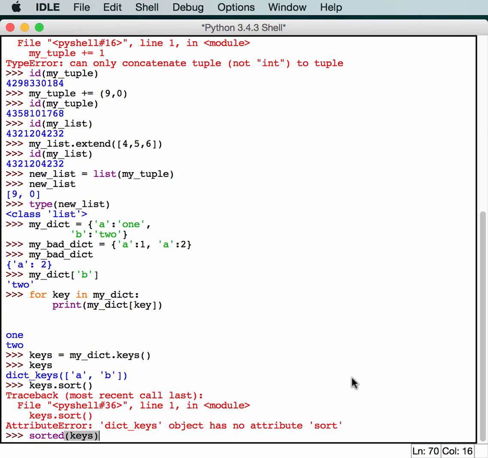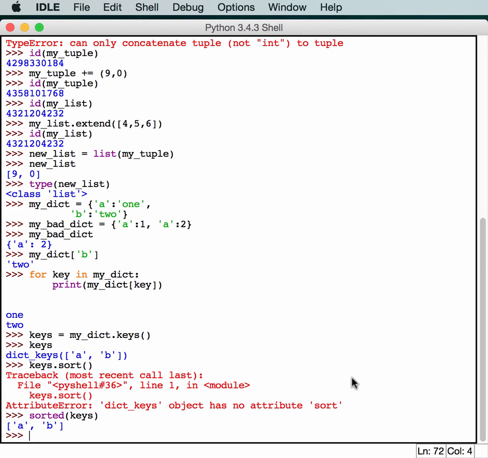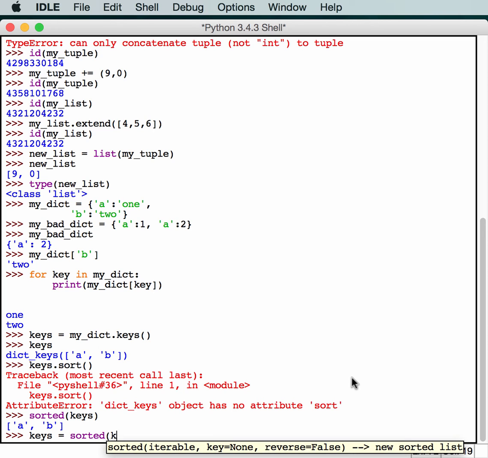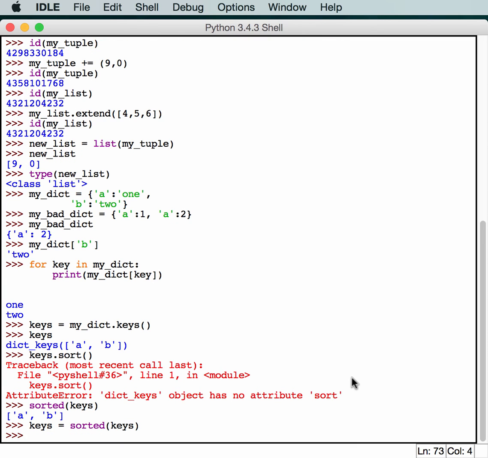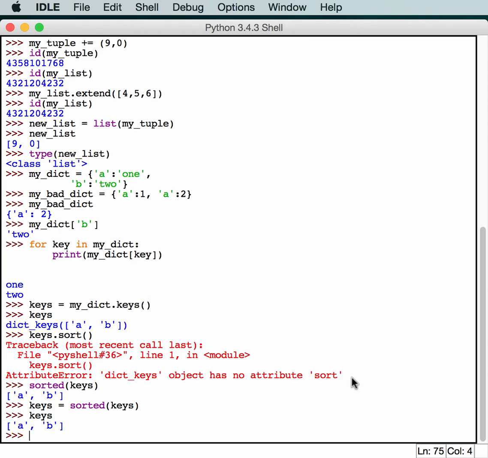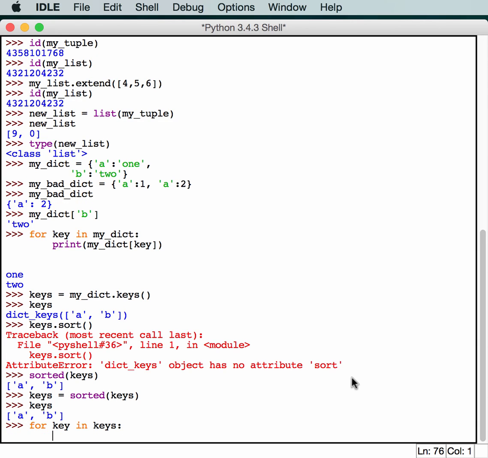Of course, this will sort them on the command line, but not actually store them. So let's make this a better example. All right, so now we should have sorted keys, A and B, in a list. So in this way, you can actually loop over it in the correct order. And I'll show you how, because it's not necessarily obvious. So for key in keys instead of key in dict keys. And the print should be the same.